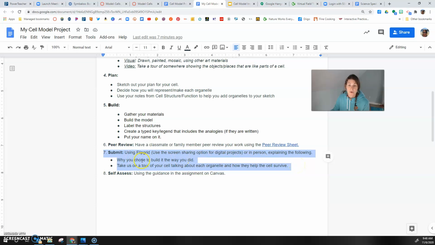Okay, so you're going to tell us why you chose the materials you did, take us on a tour of the cell, telling us about each organelle and the job or what they do, what their function is to help the cell operate. Okay, help it survive. So that's what you're actually going to be submitting. It's not like you're going to hand me a cake, but you're going to submit a Flipgrid showing those different things.